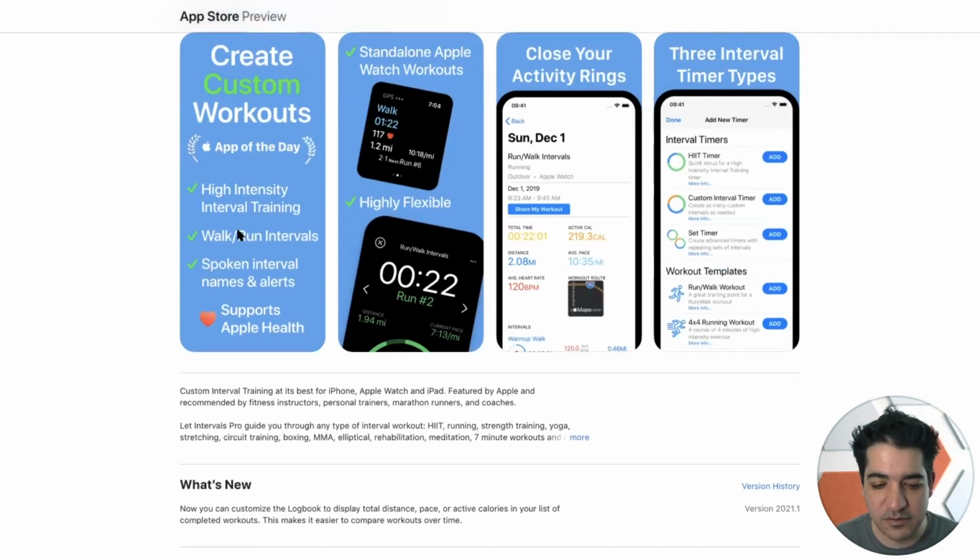So if I'm looking for a way to do high-intensity interval training, can I do it? Check. If I want to do walk-run intervals, check. Spoken interval names and alerts, check. I don't know if that's something that I would actually look for, but that's a nice to have once I realize what it is. And it supports Apple Health. It can connect to one of the many other apps that I use for other things related to fitness. This is heavily focused on fitness, and this is probably, again, because this is the most popular use case for these. So overall, I think this is great.